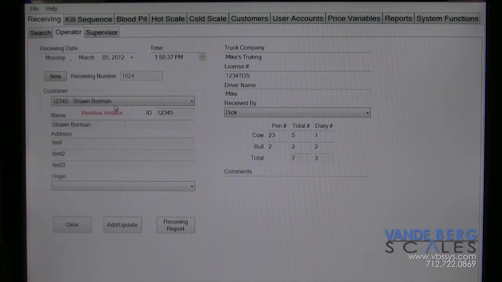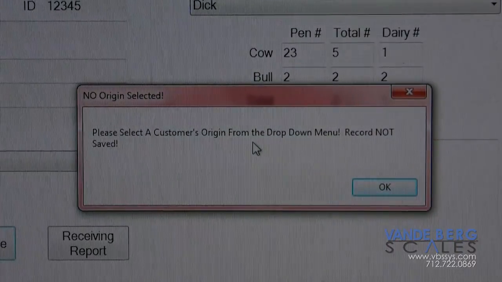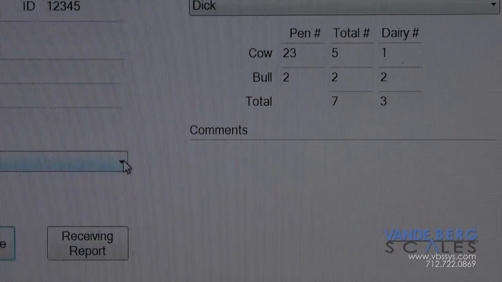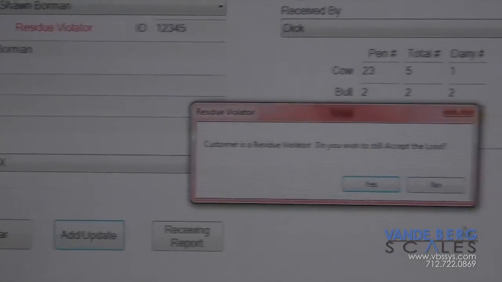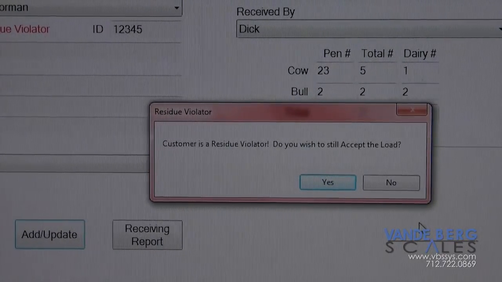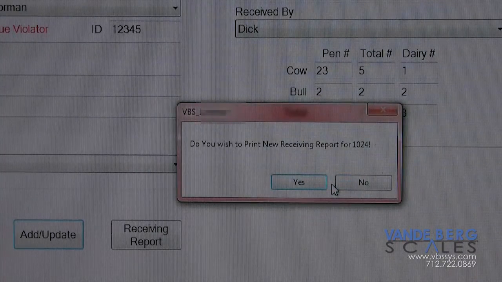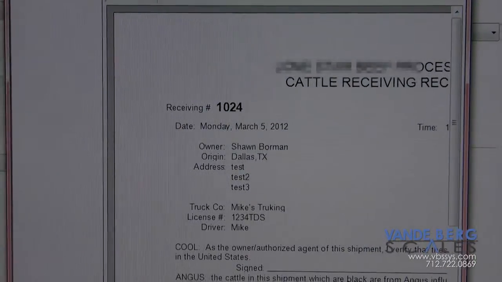We're going to go with these cattle now, and we're going to say let's add and update these to our yard. Right now it's saying please select the customer's origin. Okay, when I changed operators, we went back to Dallas, Texas. We add an update. It says this customer is a residue violator. Do you still wish to accept the load? Certain people, we're going to tell them to take those animals back. You have the option of saying, yes, I will take those animals. When you do, it's going to ask you to print a receiving pen.